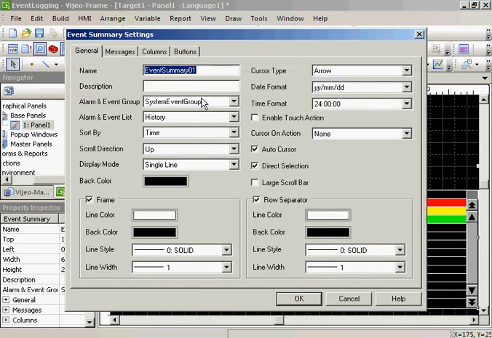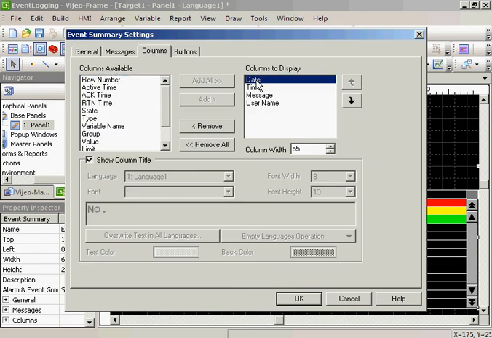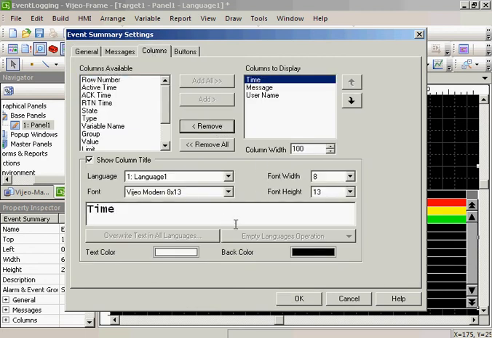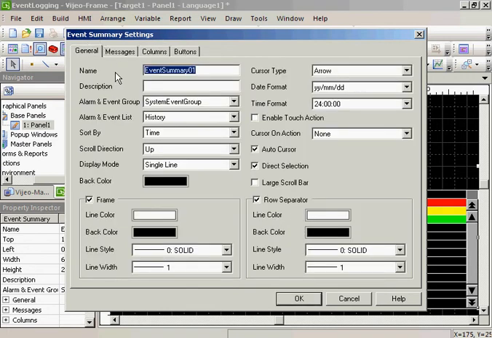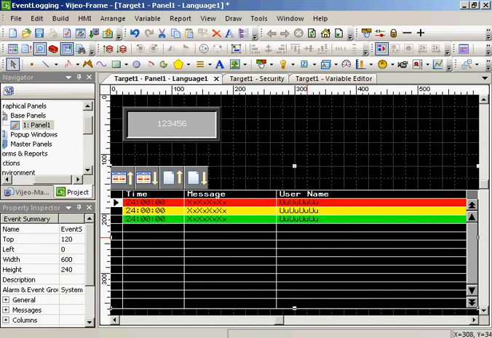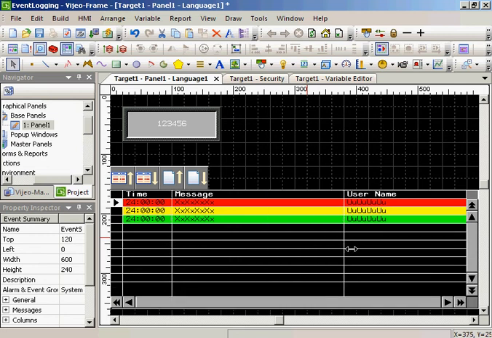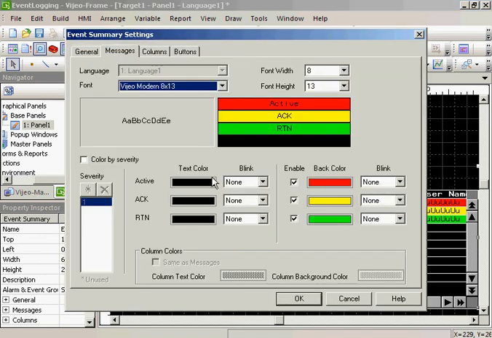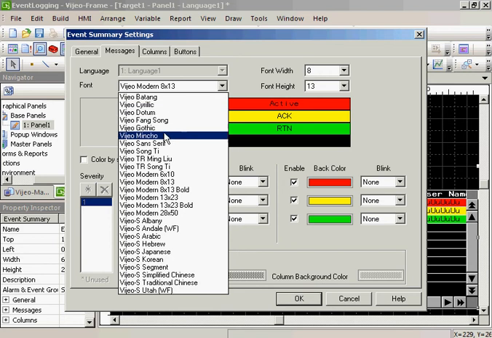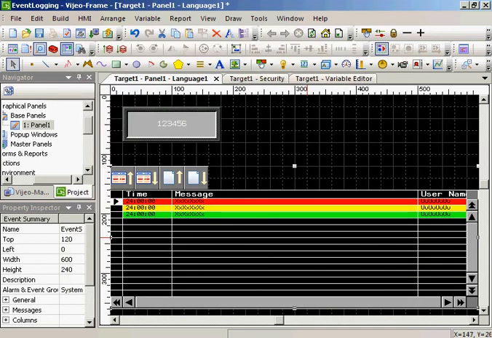We'll double click in the panel. Notice our alarm group is now the system event group. We'll go to our columns. We'll remove the date for this example. And we'll say OK. The only other thing I want to do is change the column sizes so that our message can be fully read. I am going to change the font to a smaller font so we can see the message. At this point, we're done.